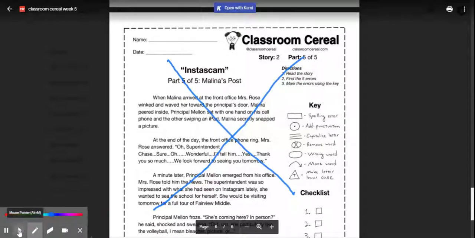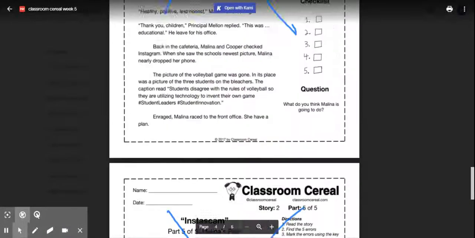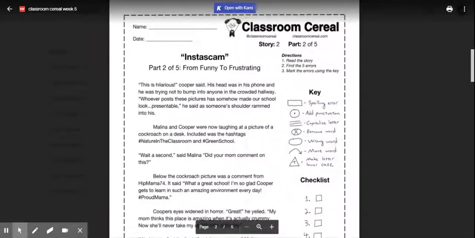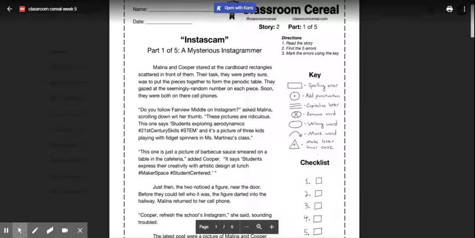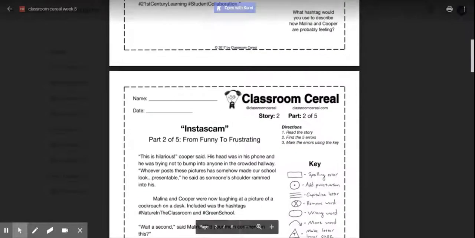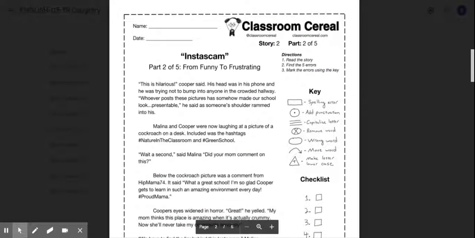So basically, boys and girls, you're only going to be doing serial number 2.1, which is part 1 of 5, Instascam, a mysterious Instagrammer, and you are going to do part 2 of 5, from funny to frustrating. And that will be all that you're going to be doing in your classroom serial packet.